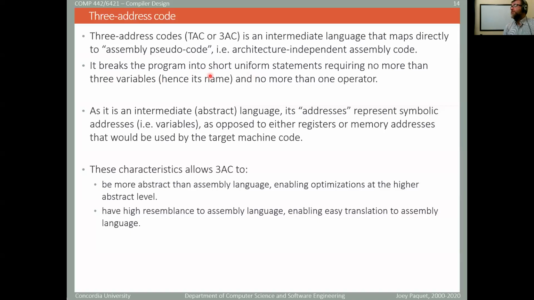It breaks the program into short, uniform statements requiring no more than three variables. That's why it's called three address code. If you remember your assembly language, most of the assembly instructions that you write have essentially three operands. For example, you might have a mult instruction that takes two values from two registers, computes the result, and puts it into another register. Hence, you have three operands in this kind of instruction.